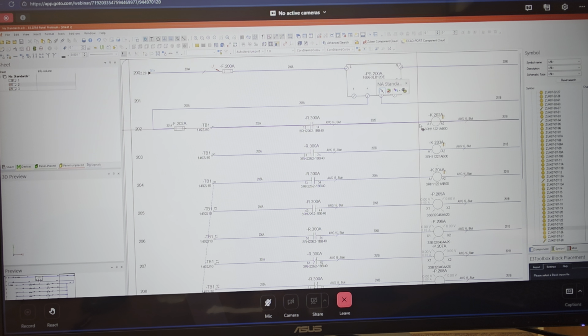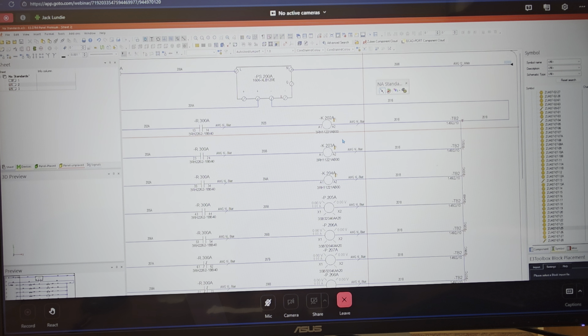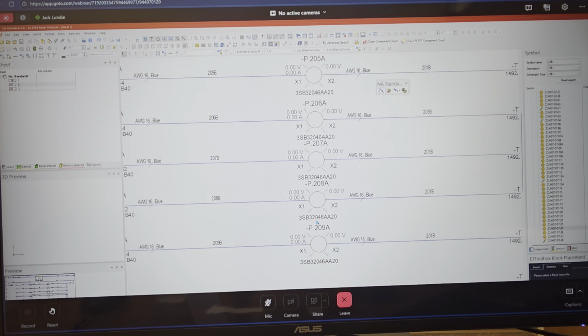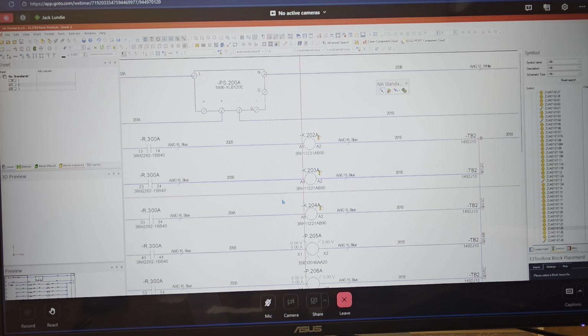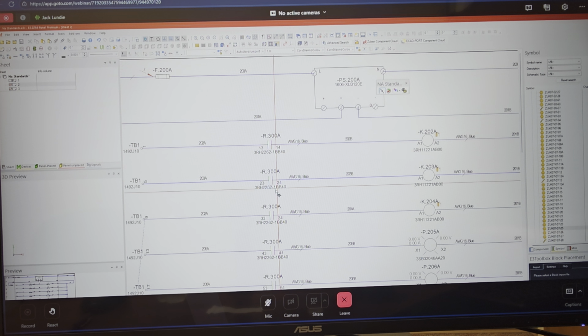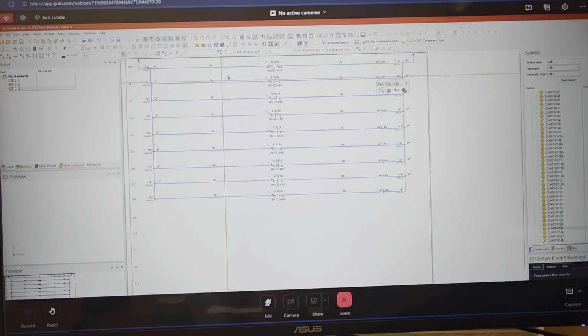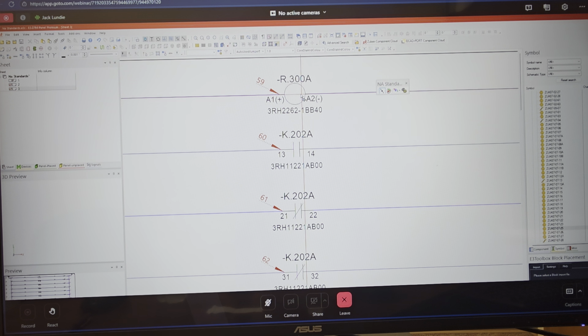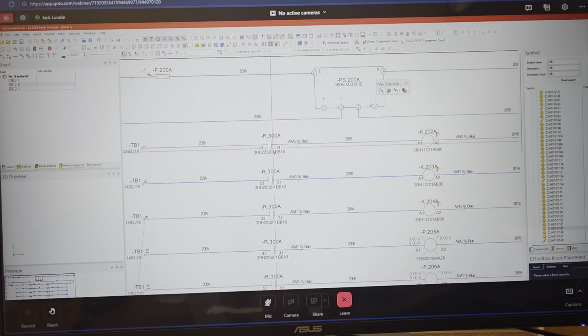So you can see these devices on the right here, K.202A, K.203A, 204, and so on and so on, right? The reason that these show up as R300A is because if we go to sheet 3 and look at row 00, this is the master contact device. So because this is the master symbol and it's on 300, then all of the contactors corresponding to it share that as well.